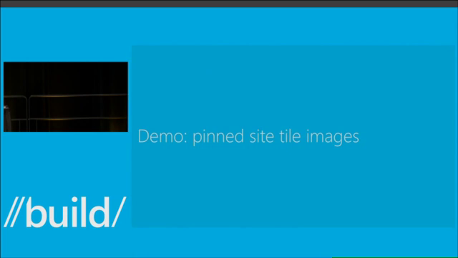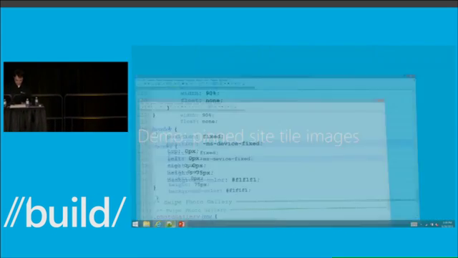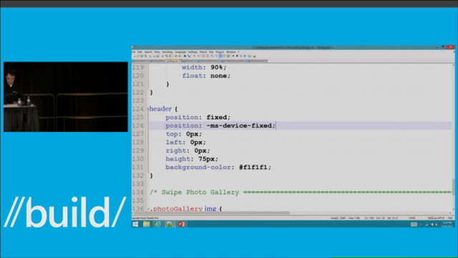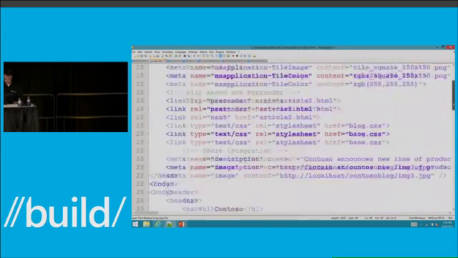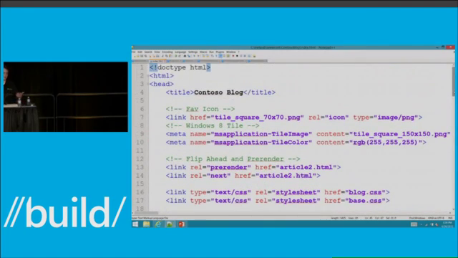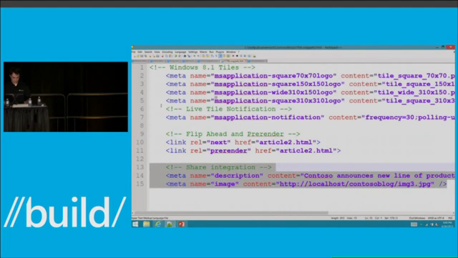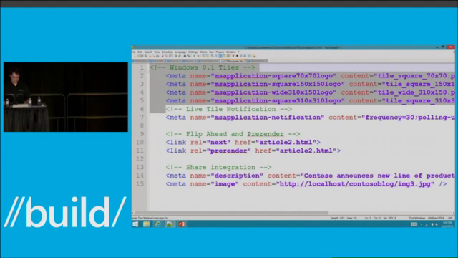So let's add a pin site to our demo. Flipping over to the HTML, you'll see I actually already have the elements necessary to produce an image and a particular color on Windows 8. Now we're introducing additional elements that let you take advantage of the new tile sizes in 8.1.